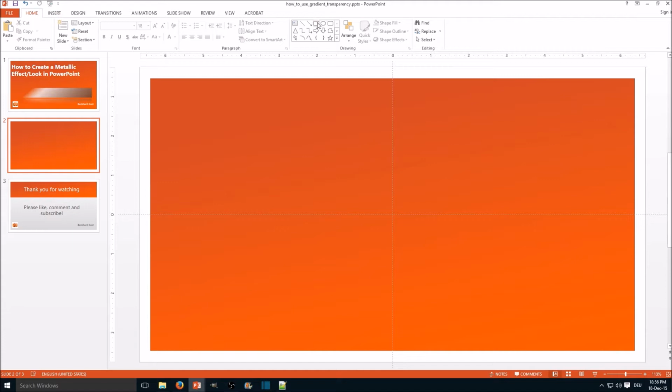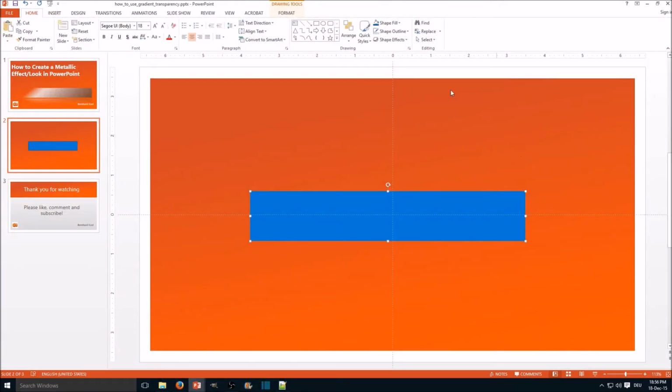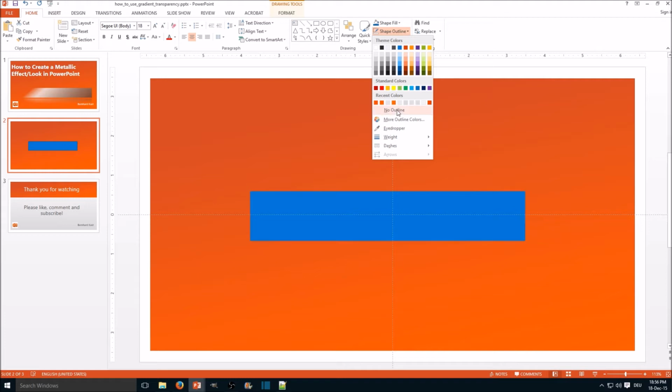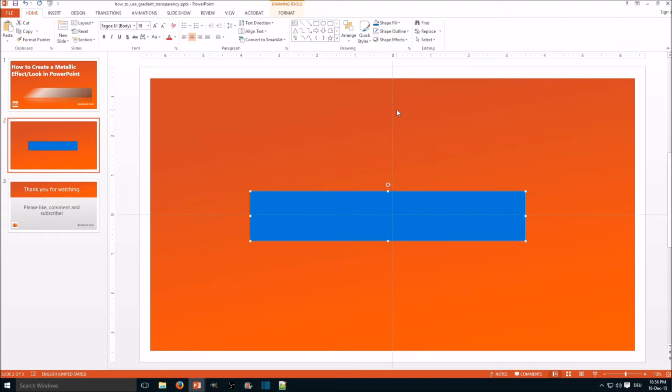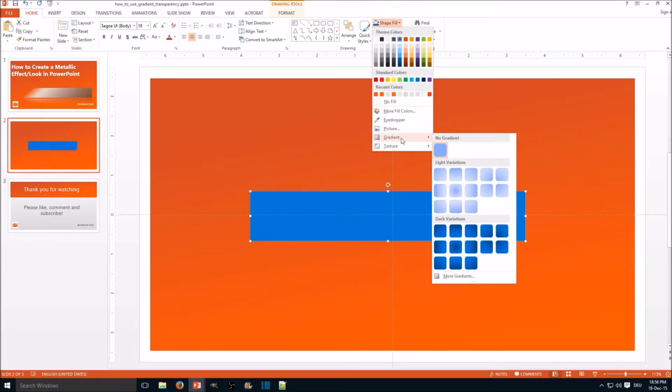Go to the Home tab and select the rectangle shape. Create a nice big rectangle. Now the first step I do is go to Shape Outline and select No Outline, because we are working with a gradient and any line will break your gradient and it will usually not look that well. Next step, select Shape Fill, go for Gradient and More Gradients down here.